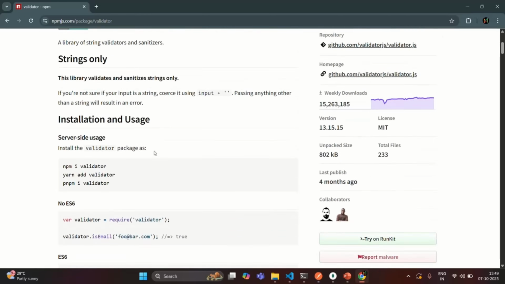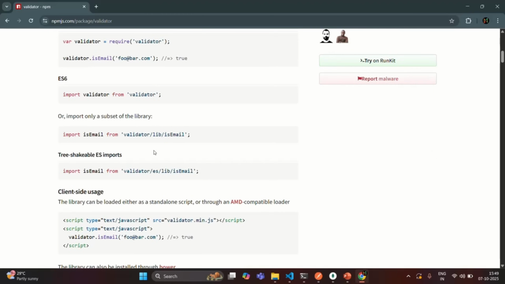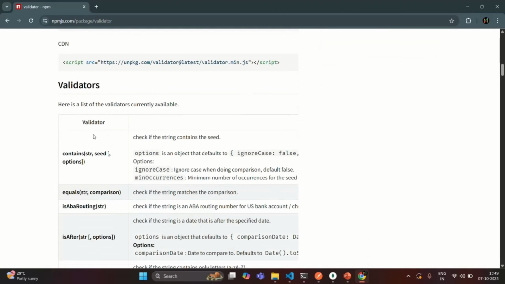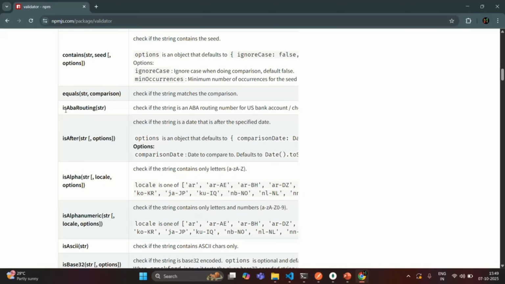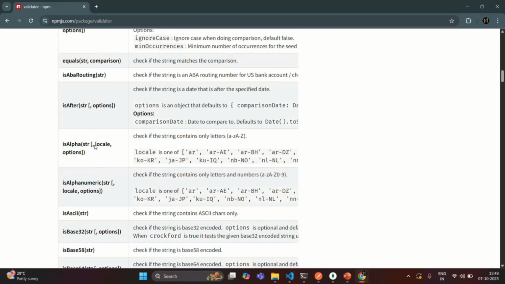So from this package for the email field, if I scroll down, these are the validators which this package provides. So here we have contains, equals, isABARouting, isAfter, isAlpha.